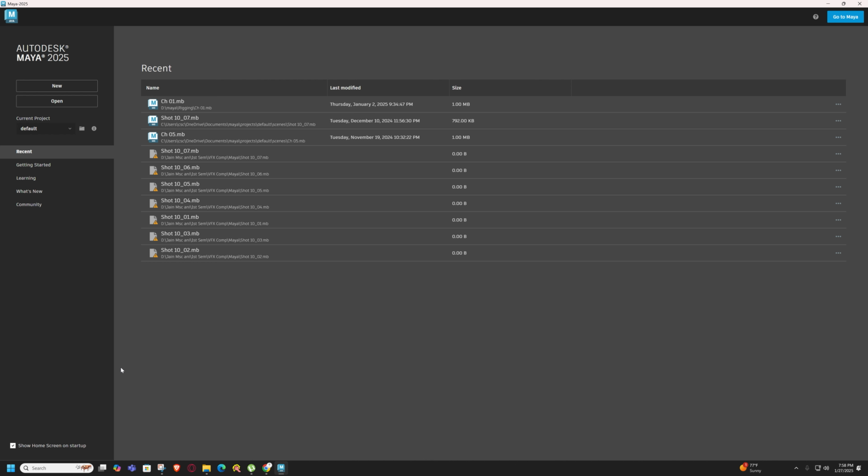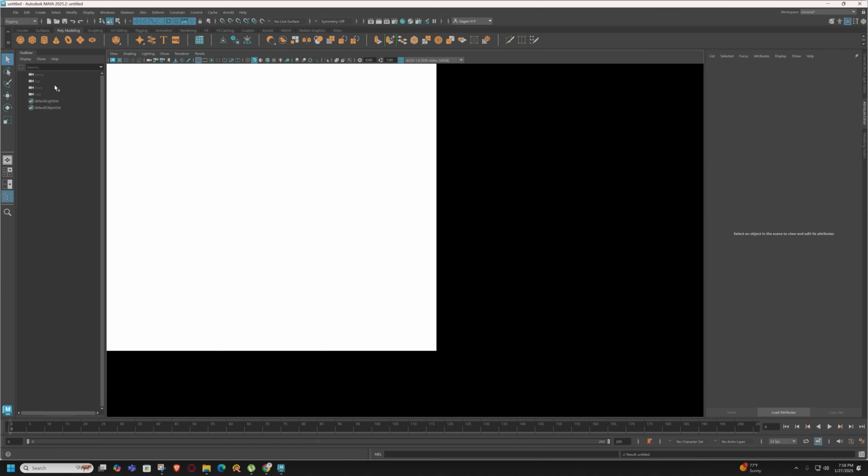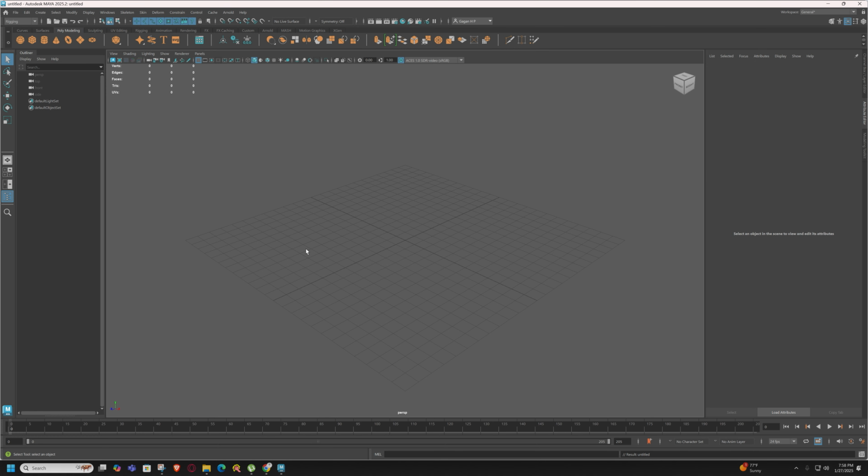Let's get started. When you open Maya for the first time, it looks like this. Right now I'm using Autodesk Maya 2025. If you have used any previous project, it will be available over here. Let us create a new project. Once I click on new project, this is the interface.